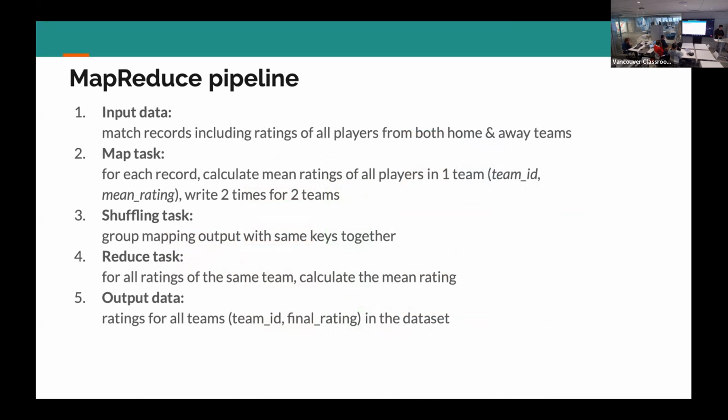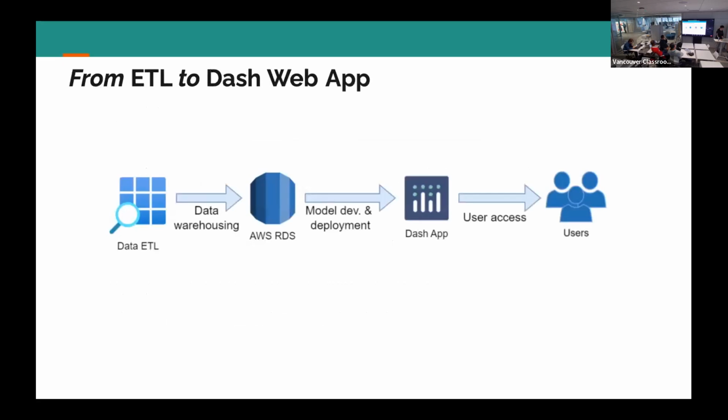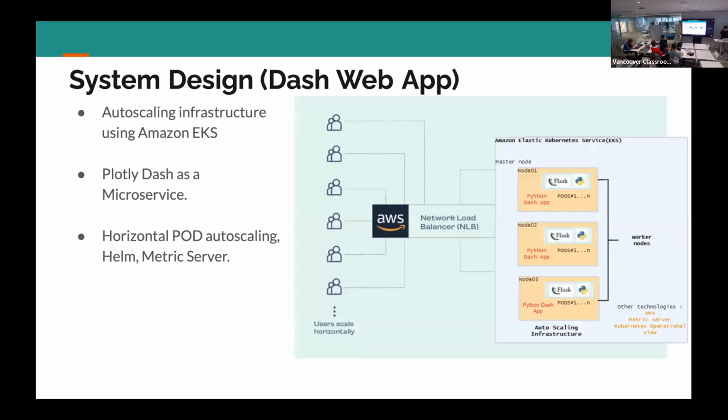The shuffling task will just group the mapping output with the same keys together. The reduce task will calculate, across all the data, the mean rating for the same team. And the output data will be saved into the data set. Initially, we planned to implement the whole workflow, including the model development and deployment. However, we don't have time to do that. So here comes the system design of the dashboard.